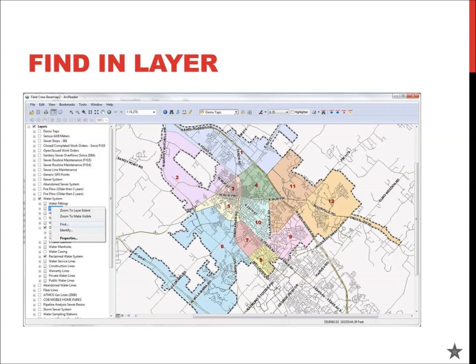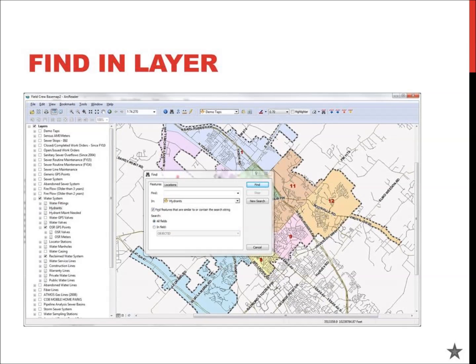In that situation, you can use one of the two find options. Which one you want to use is a matter of preference. I've zoomed back out to the city, am right-clicking on the hydrants layer and selecting Find. This opens the Find dialog box and fills the In box with hydrants.